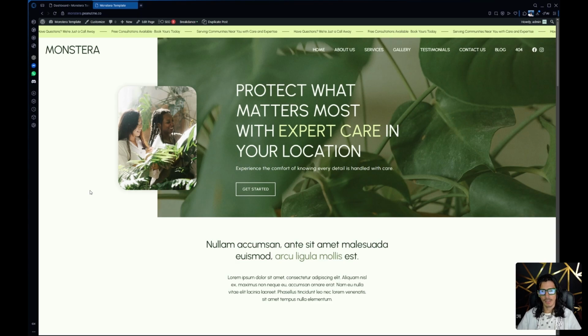Let's now edit Breakdance itself. Let's start with the header and the footer. In this case, let's edit the header, which is like the logo, the marketing marquee, and the menu, right? So we have two options.